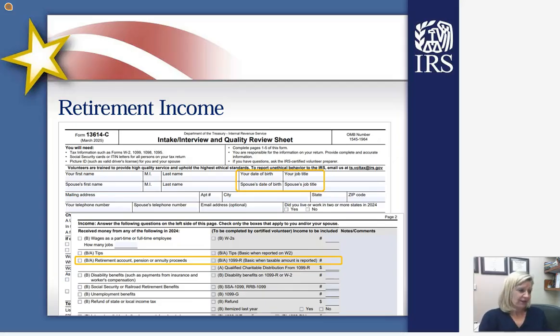In this training video, we are going to focus on retirement income. And the very first screen you see here is the intake form again. The intake form is commonly something that we're talking about, and it is really important to note for retirement income that we have the taxpayer's date of birth and we know that they are receiving retirement income and that they have copies of their 1099-Rs.